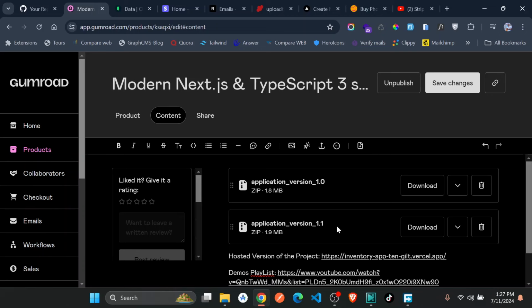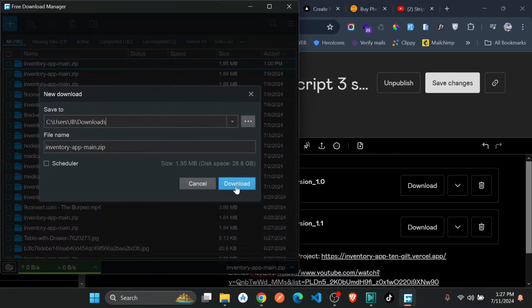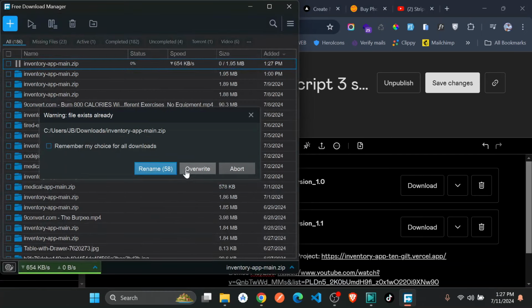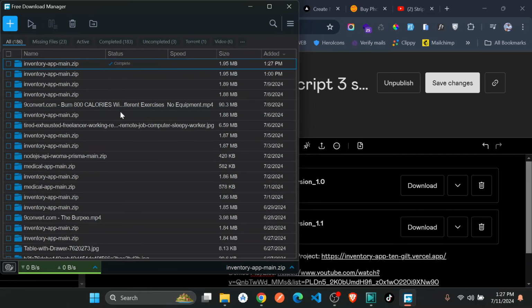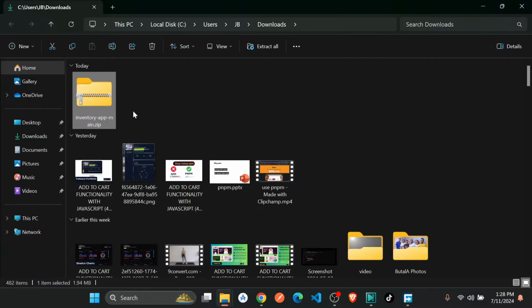So after getting this, you just get this version 1.0. I can just go ahead and download this. It is telling me it already exists, so I'm just going to overwrite. Okay, so you can see that I have downloaded this. That is the first step. Download this, and I'm just going to transfer it to a separate place. Copy this.